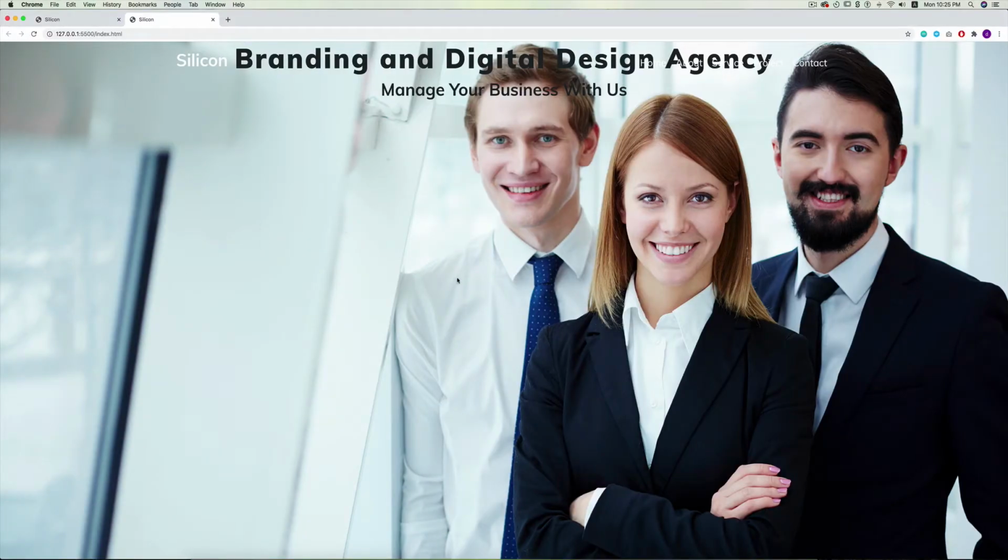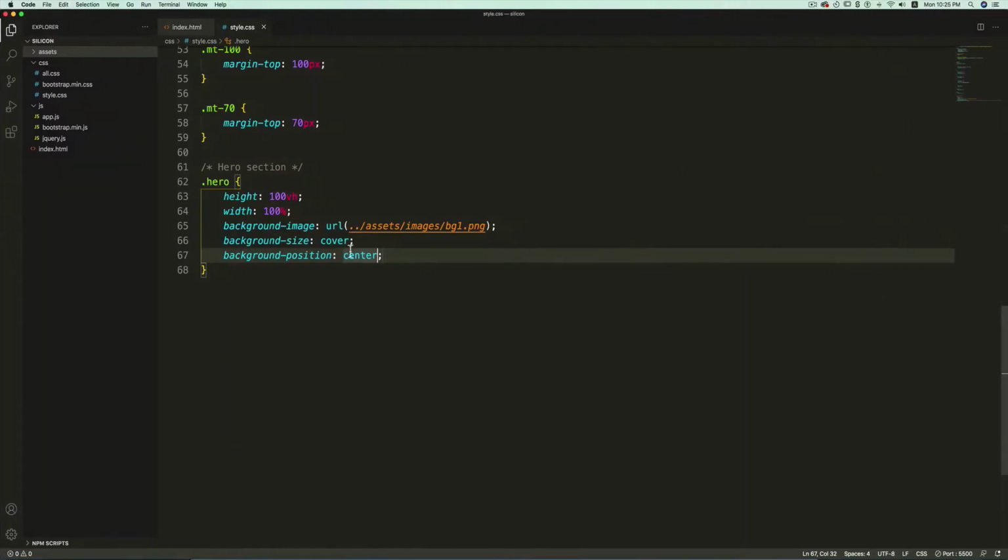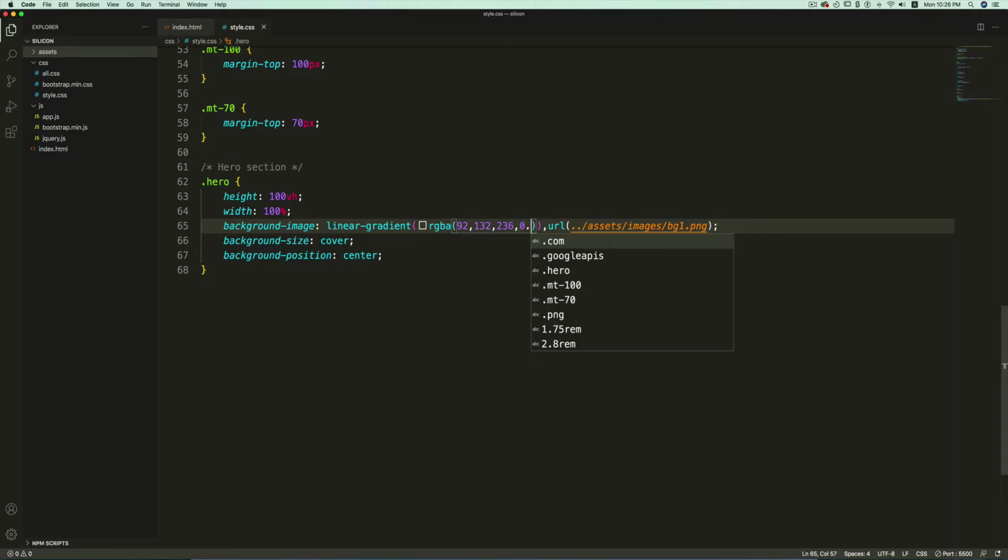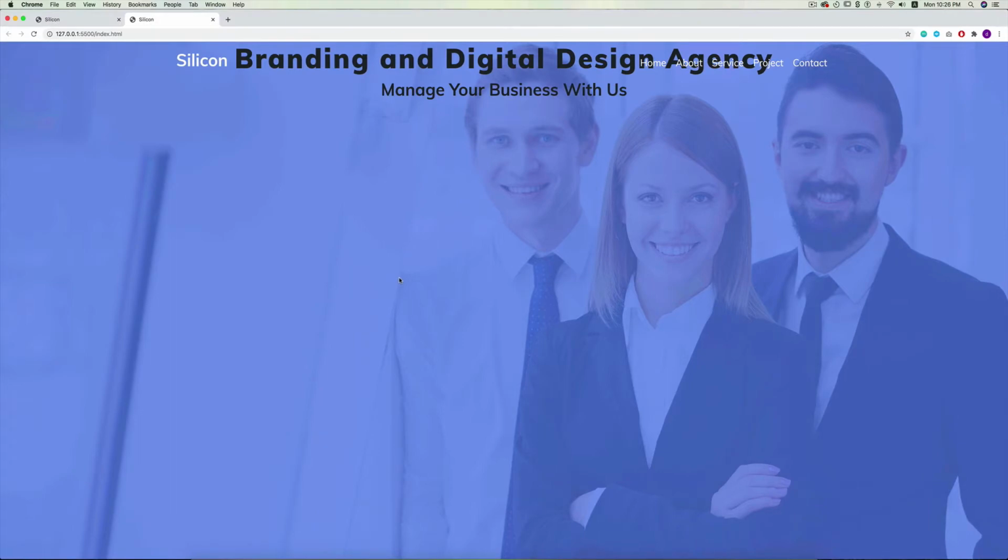So here I want to add an overlay so that our image is not that bright. So here I am going to use the linear gradient method. So linear gradient, RGBA, and here I'm going to use RGBA value 92, 132, 236, and for the transparency 0.8. Again I'm going to copy this, write a comma and then paste it again. So let's save this. So we have this blue overlay.